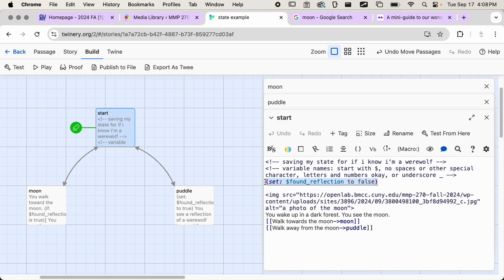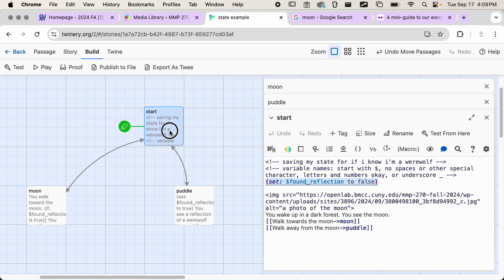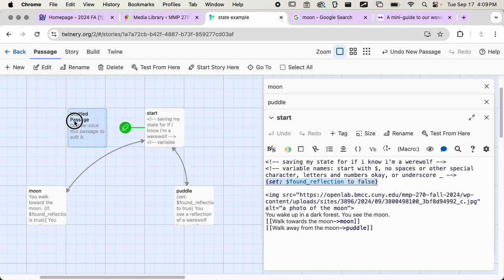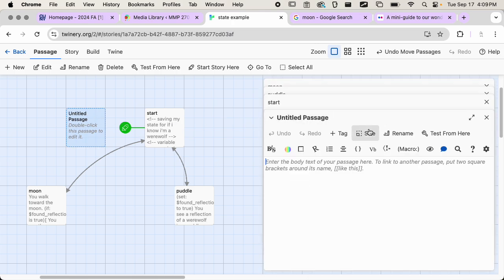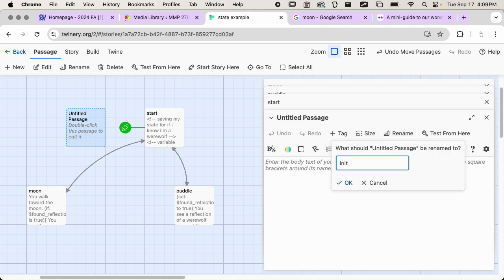So the way that usually we handle this, there's lots of different ways to handle it, but the way that I am going to handle it is I'm going to create a separate page that only sets up my variables. It doesn't have any story or choices. It just sets up my variables and then it shoots me into the story. So let's do that now. I'm going to move this guy over here. I'm going to create a new passage and put it right here. And I'm going to call this passage initialize. This is just a fancy word for, get started.